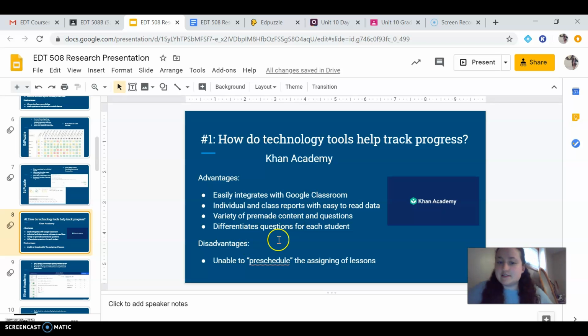And it also differentiates questions for each student. So if two kids are working on the same assignment, chances are they're not working on the same problem. The only disadvantage to Khan Academy is you're unable to pre-schedule the assigning of lessons. If I wanted to schedule something for next Monday, I wouldn't be able to do that on Khan Academy. At least I wasn't able to figure that out. Whereas Google Classroom assignments and even Edpuzzle assignments, I can schedule for months in advance.